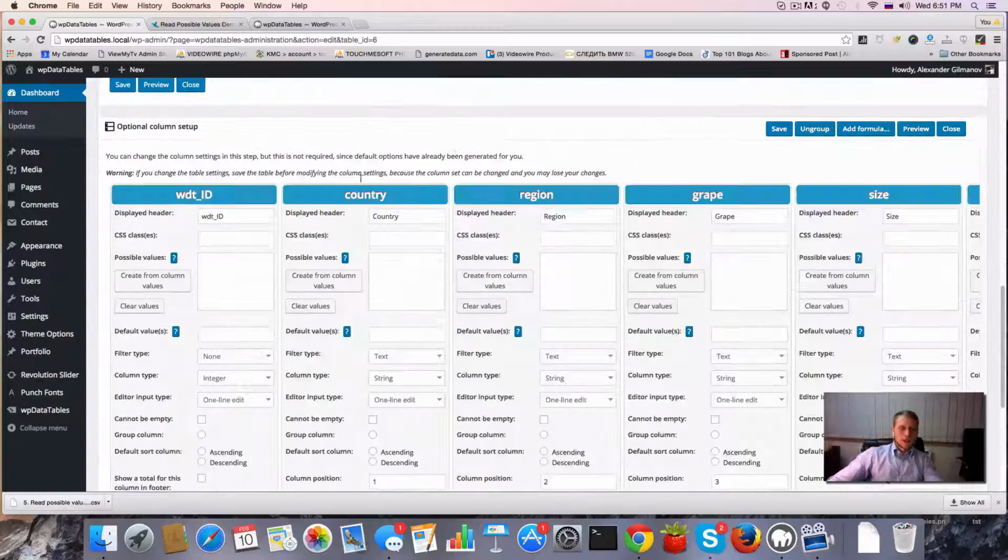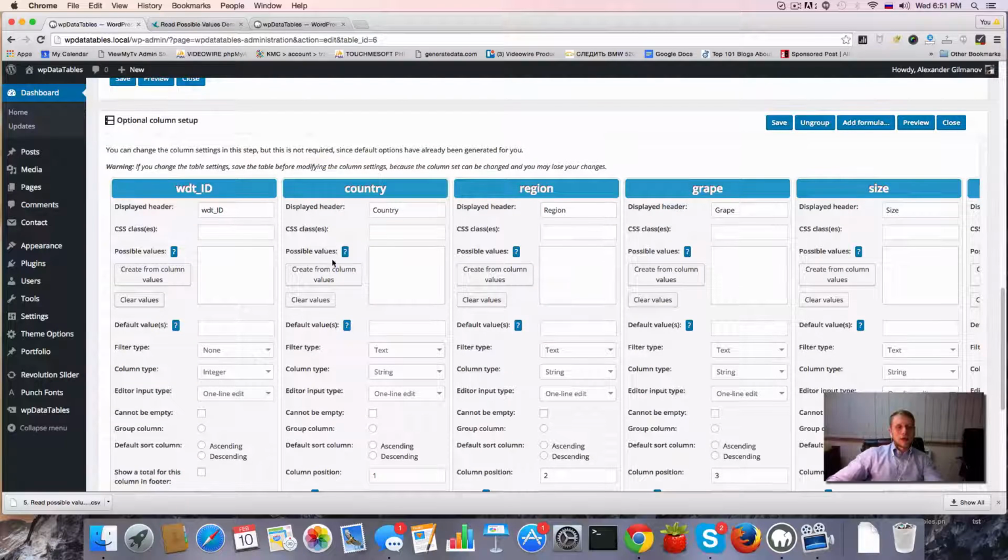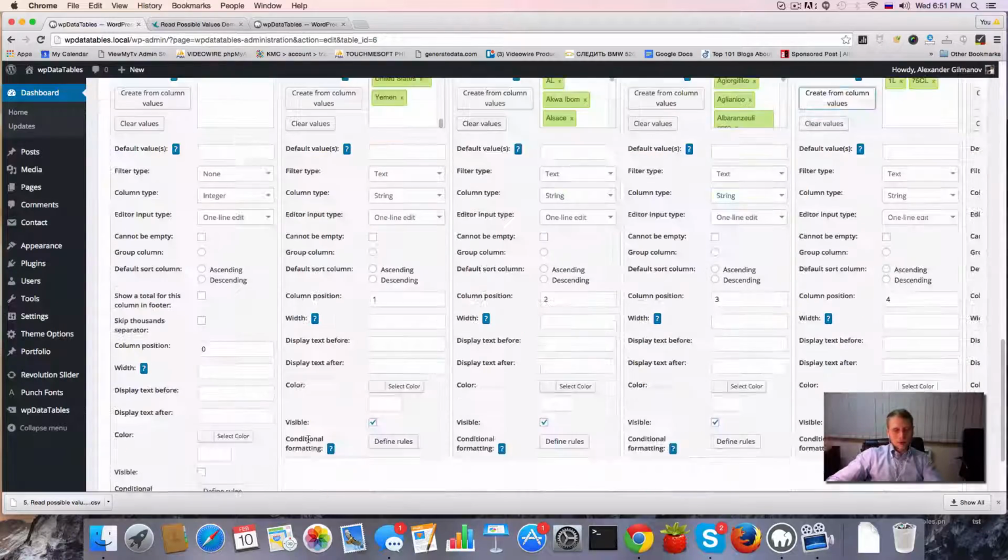Now, if you look here in the column configuration block, you will see these 2 new buttons. And without explaining what they do, I will just click that. It calls the server and it enters all the possible values that it met here. And it's ordered in alphabetical order. So I will click this button for all the columns.